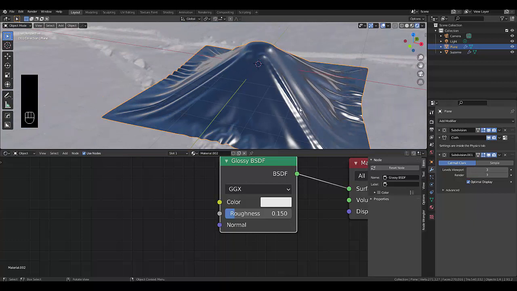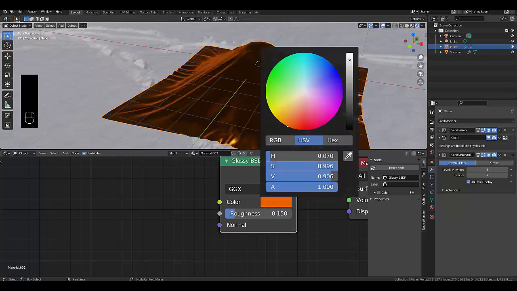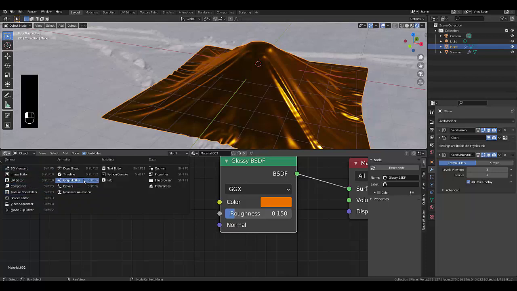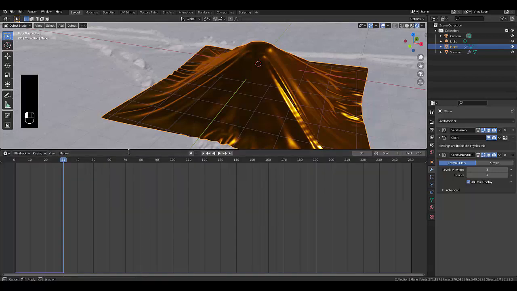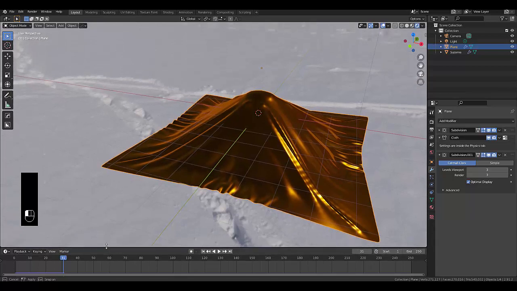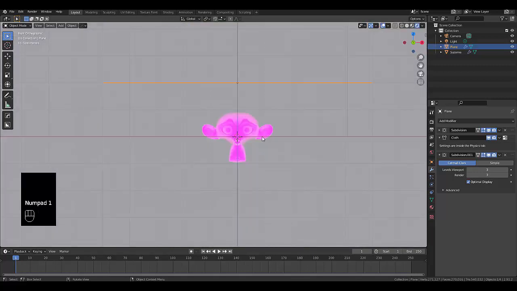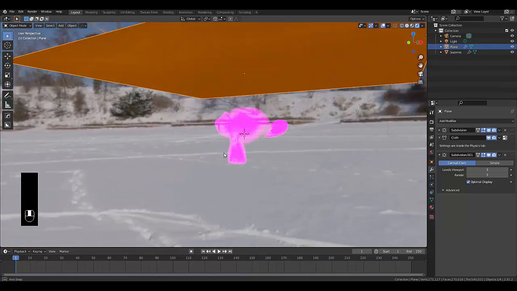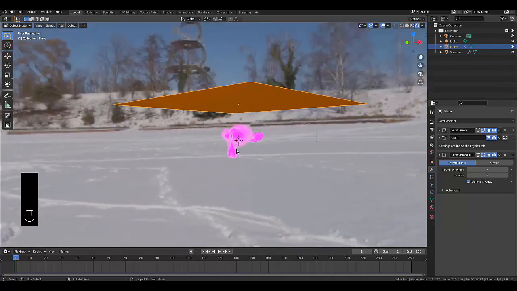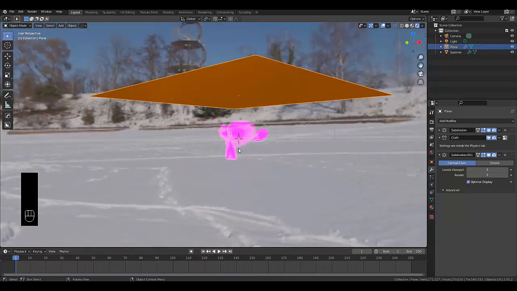There we go. And perhaps let's make this gold. Change this back to our timeline. Go back to keyframe 1. Numpad 1. So this would be an example of a physical hologram. One day the future might have this.